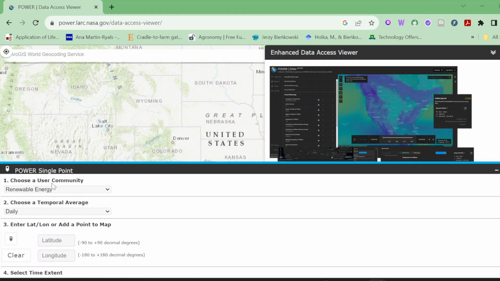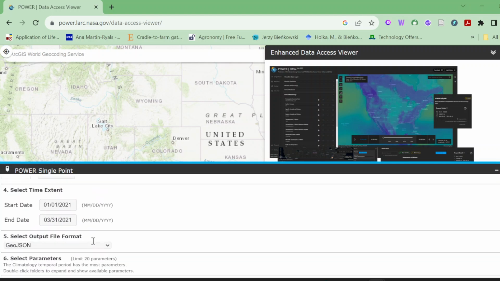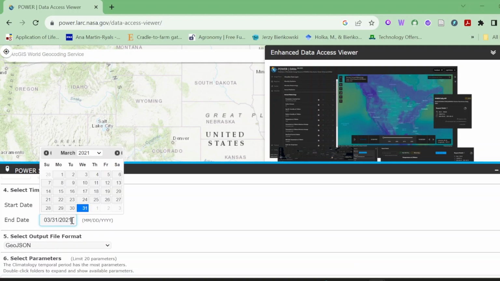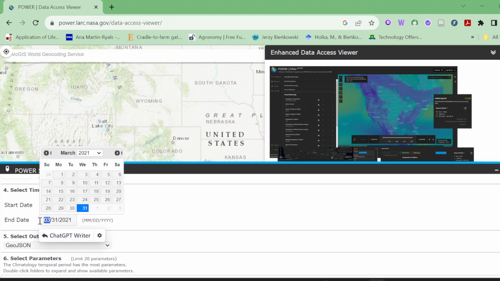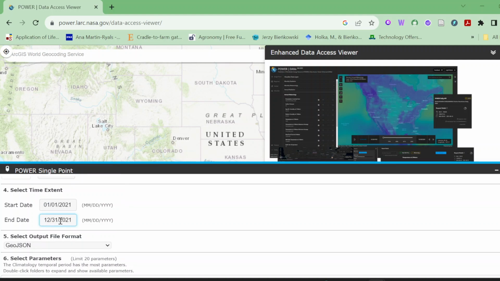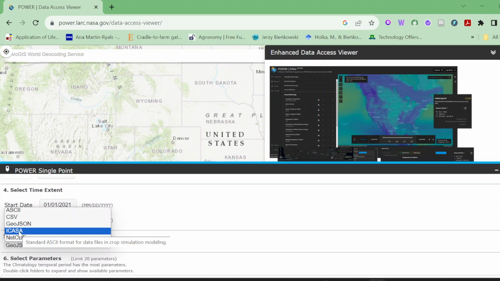For choose a user community, we have to select Agroclimatology in the first step. Choose a temporal average, we have to select daily, and then we have to add the latitude and longitude. I have a research station near my university. I'm going to enter 30.54 and minus 84.59, and then for which year you need. Let's see, I need the starting date as first month, day 1, 2021, and the end date 31st of December, 12th month 2021, and the output file should be in ICASA format.